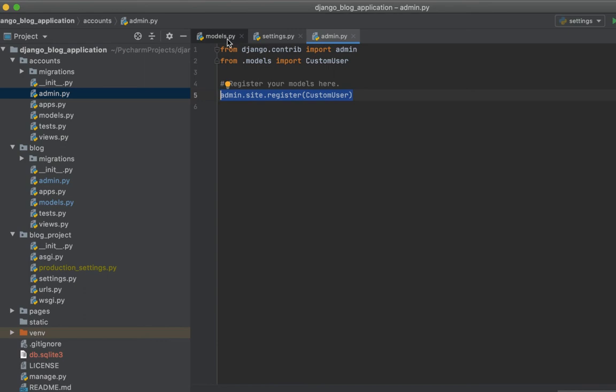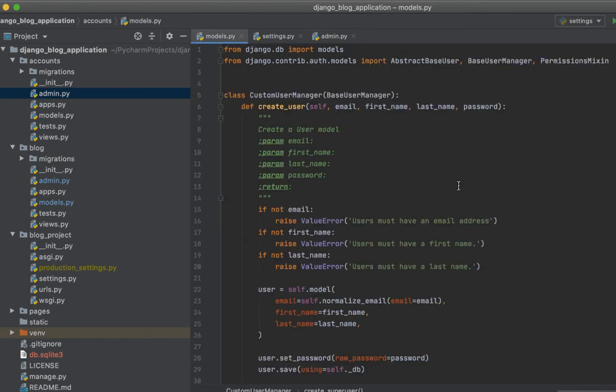So what we've done now is we've carried out a recap of the method of creating a custom user using the abstract base class. Thank you.